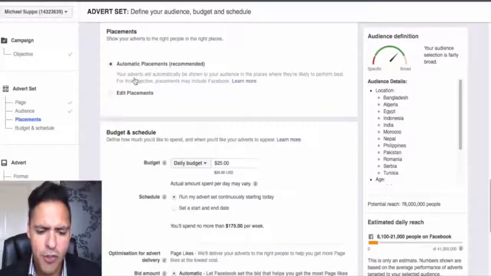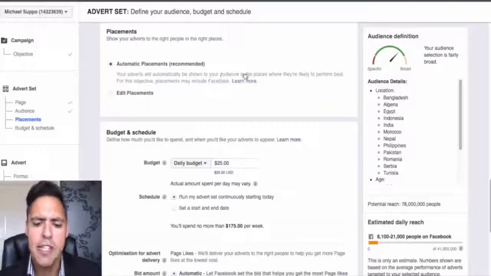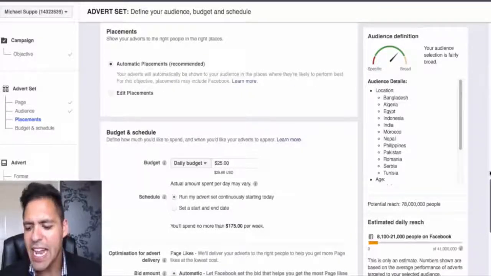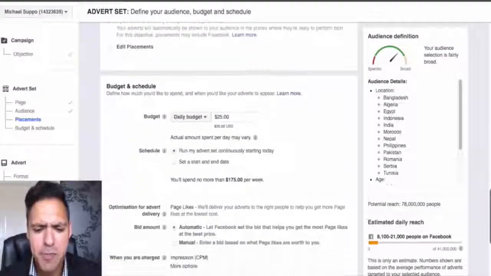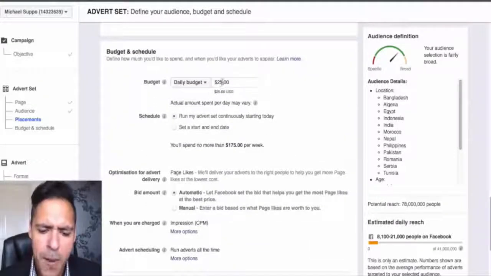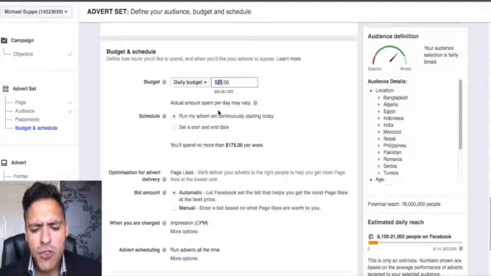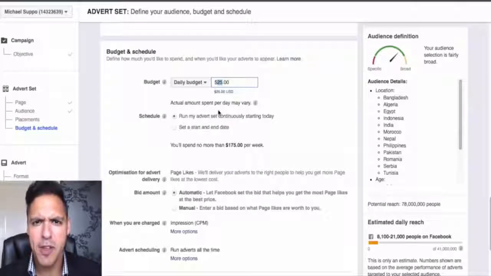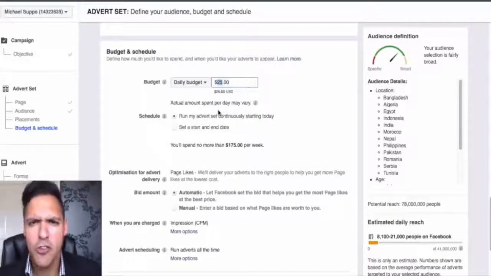And now what you've got, if you've got placements, so it'll be automatically shown to the audience in the places that are most likely to perform best. Let Facebook do the placement for you. Now, budget. What I will say on budget is that if you set a low budget, it gives Facebook the chance to impress you. So if you give it a big budget, like $20 or $50, they'll say, oh, they've already got trust in us, so we'll just give them whatever we can.